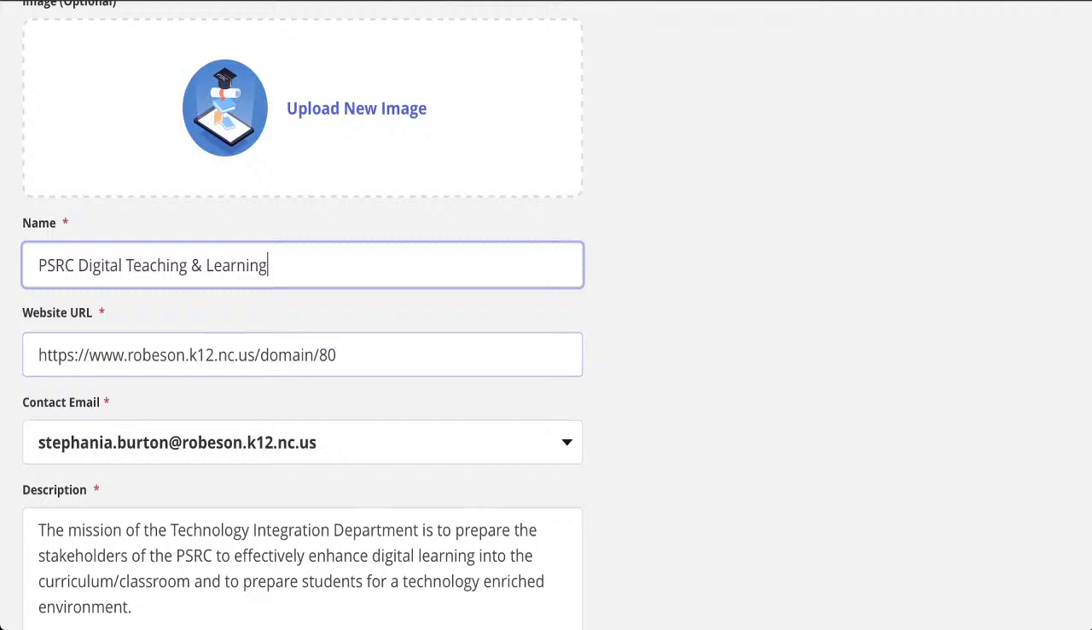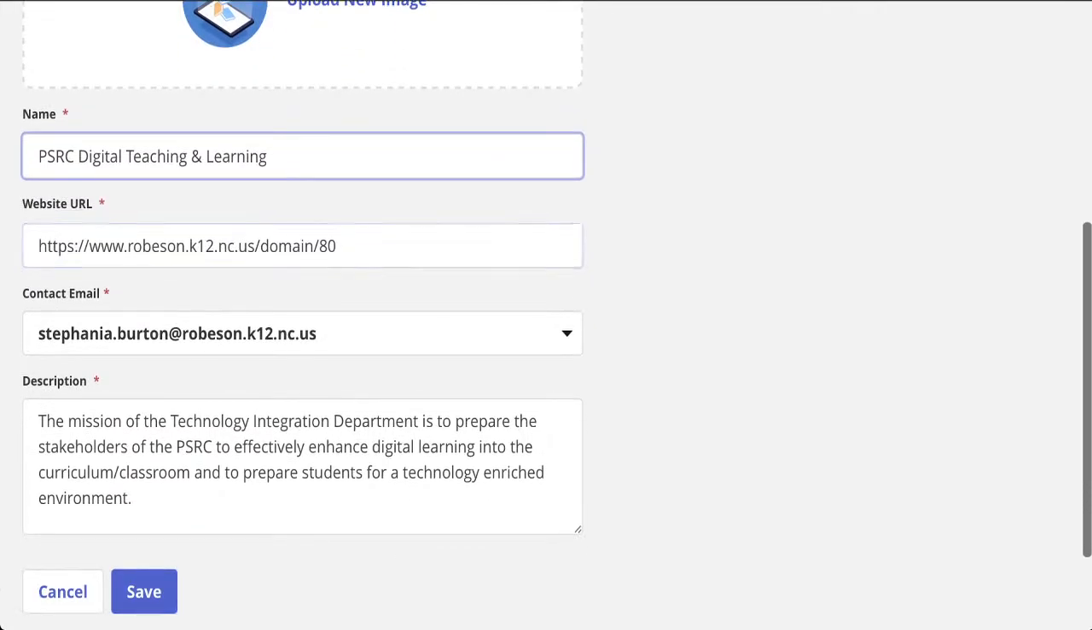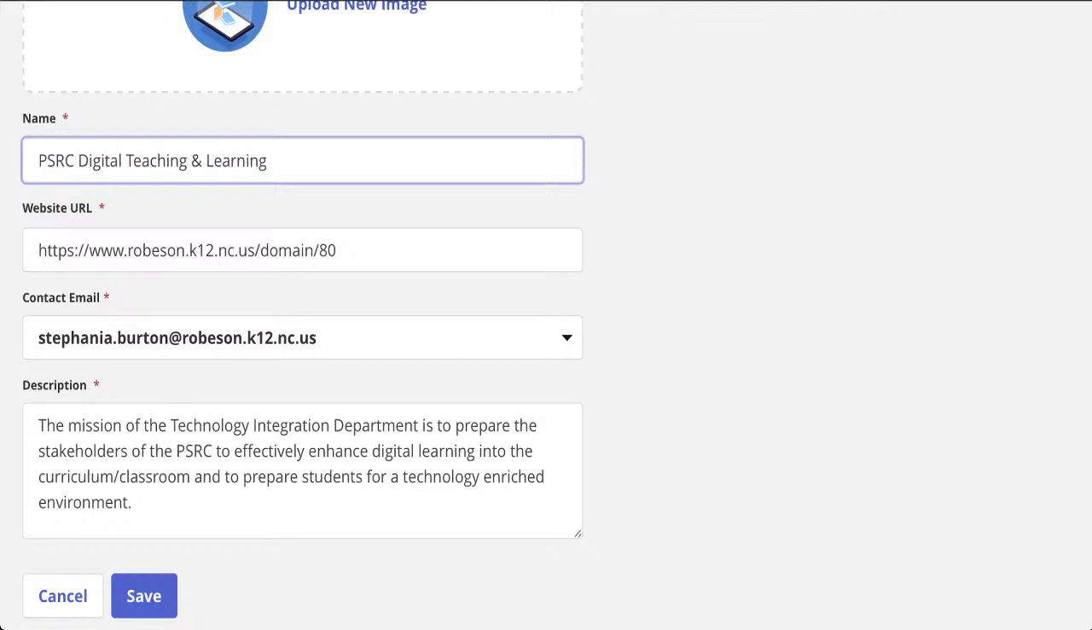Okay. So guys, this is how we actually went in and made our issuer and created it. We called it Digital Teaching and Learning. And at that point, the website was still okay for me to pull the technology landing page. So that's what I actually did.